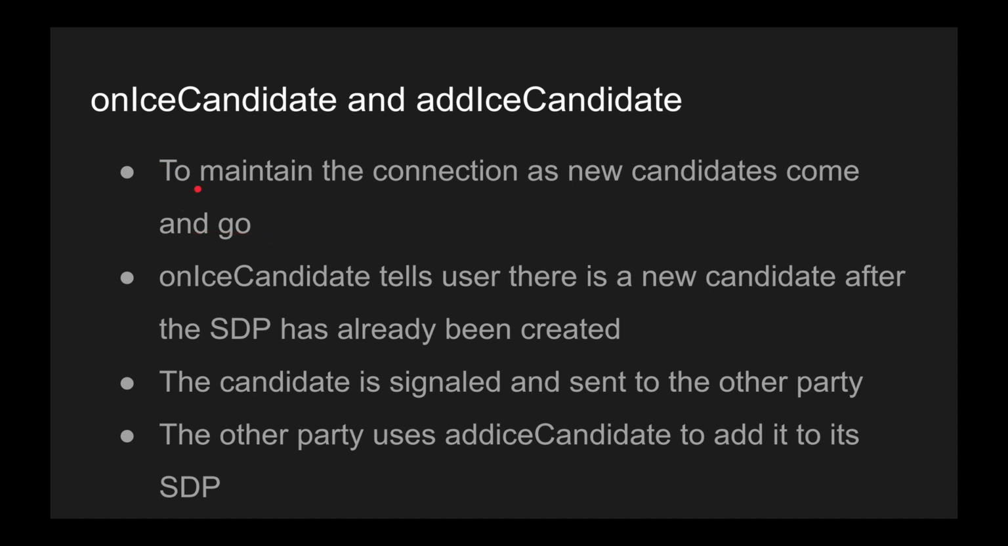So to maintain the connection as new candidates come, sometimes, let's say the port that you communicated with peer-to-peer just got destroyed, or got blocked by the firewall, you want to find a new ICE candidate. How do you communicate it? You already communicated the SDP, right? What if a new candidate comes after the SDP has been sent? That's when you use addIceCandidate, which is pretty neat.